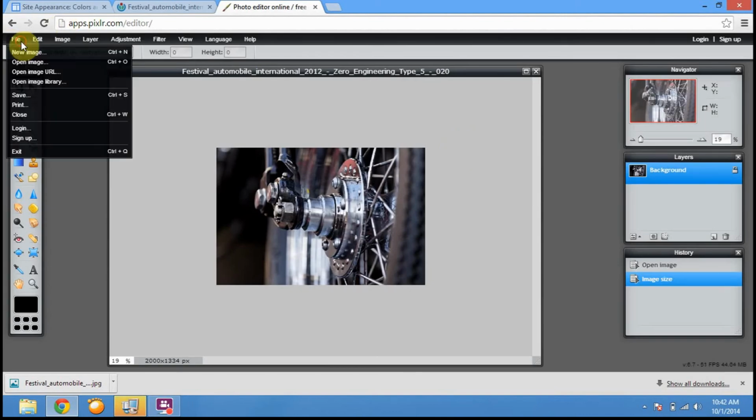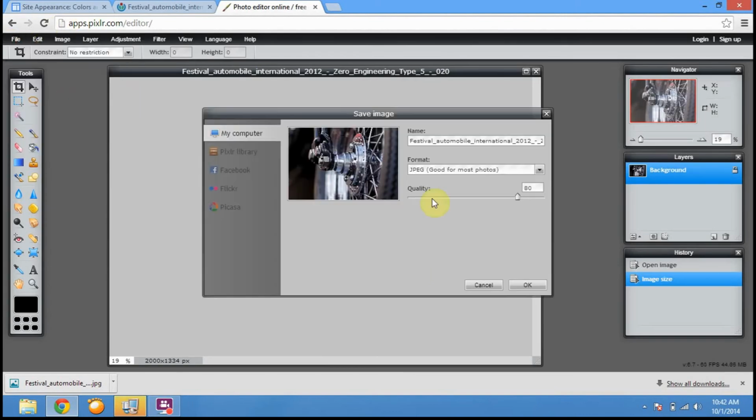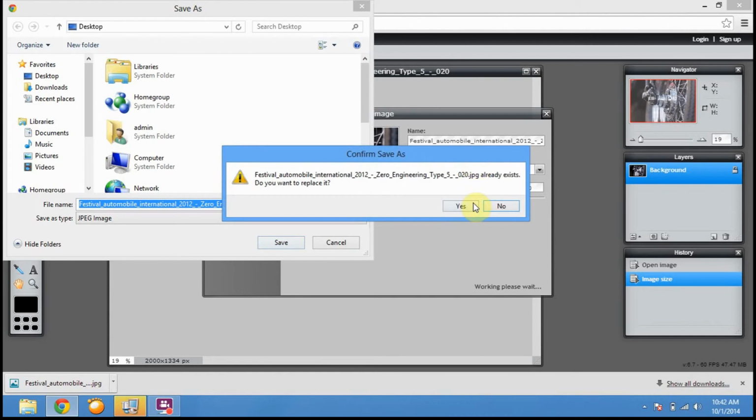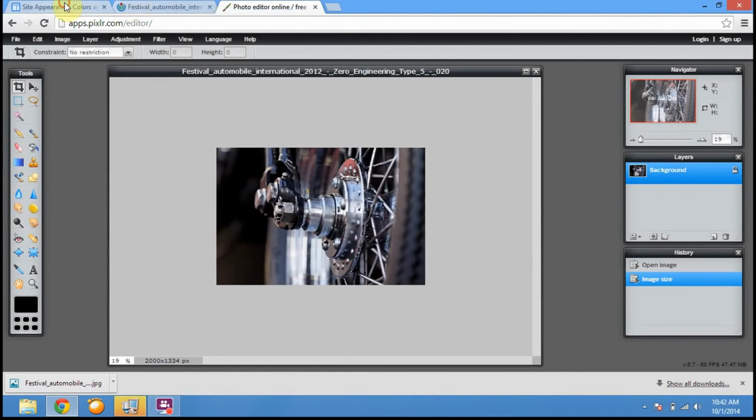Then we're going to save it back down to our computer. So we're going to click File and Save. We're going to leave it as a JPEG. You can play around with these values. Notice if we change it to a PNG with full transparency, it's going to be 6 megabytes. Obviously, that's way too big for a web page. If we keep it as a JPEG, the quality is not going to be quite as good, but it's about 350 kilobytes. That's about 12 times smaller than the PNG. So we're going to save it as a JPEG down to our desktop, click Save, click Yes to replace it.